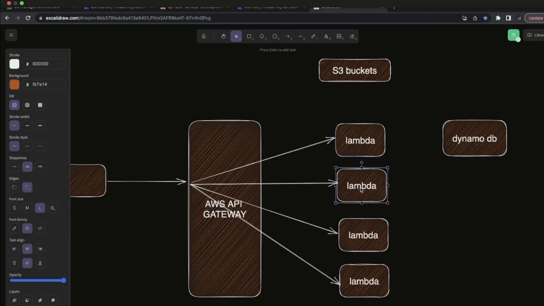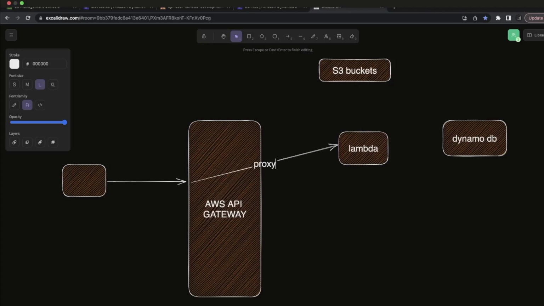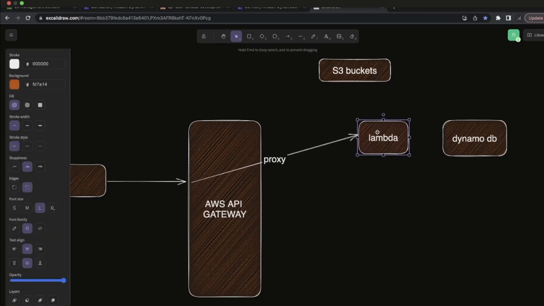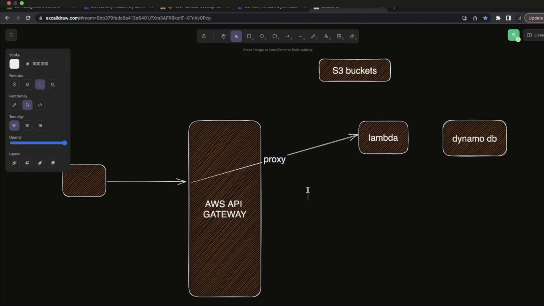And we already know that in the current stack, what the proxy will do is all the requests will go directly to the Lambda, and then the Lambda can just do its stuff, like writing to the S3 bucket, reading from the S3 bucket, or writing to the DynamoDB table. It's like a simple REST API. These are the simple REST APIs we are exposing.